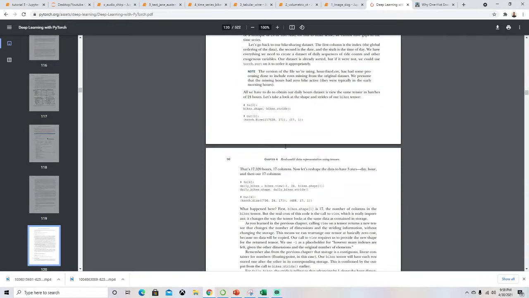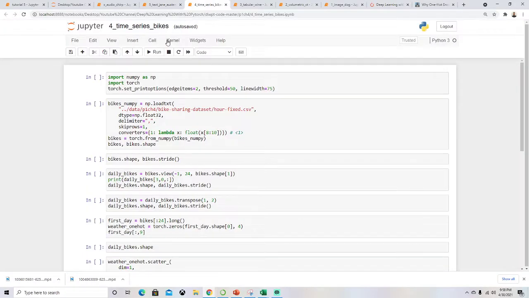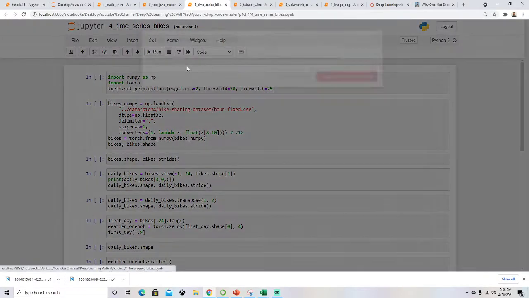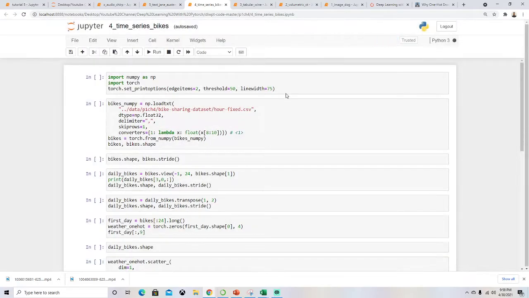So we're going to go through this whole code now. Kernel, restart and clear output. Okay, let's do that. And edge items, I'm going to go ahead and set that to 6 so that we can get a good view of certain things. Threshold 50 and line width 75 is fine. Let's go ahead and run that.